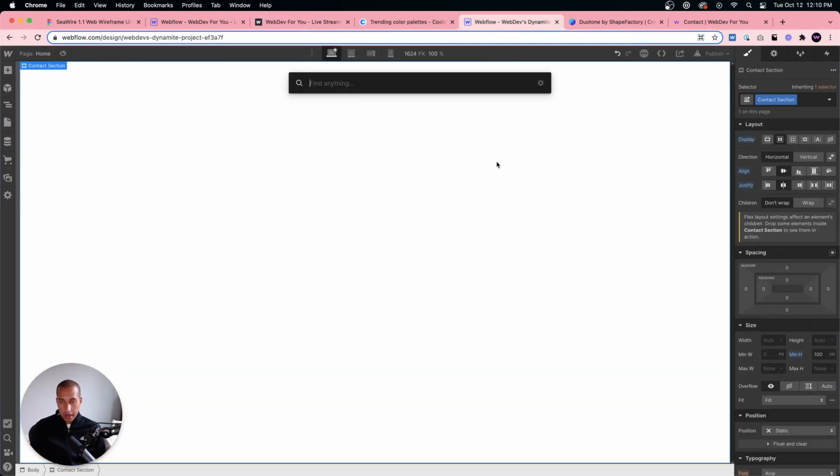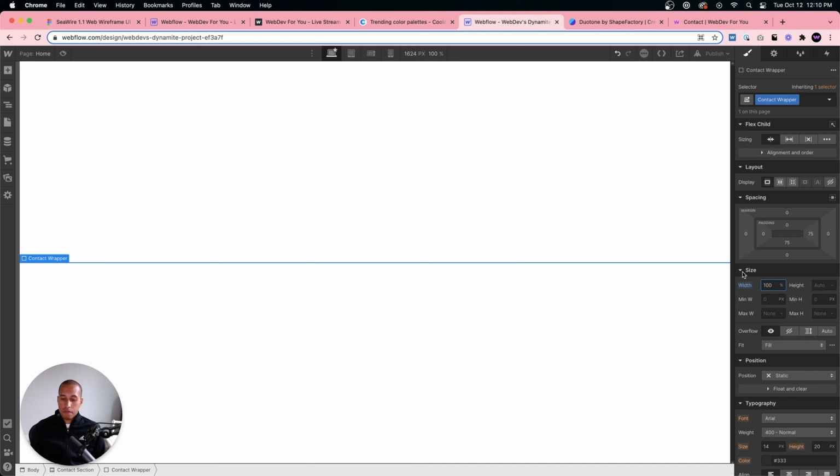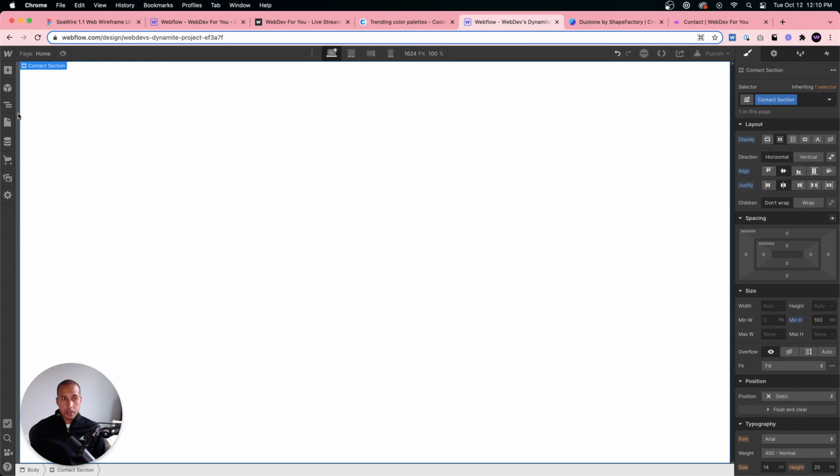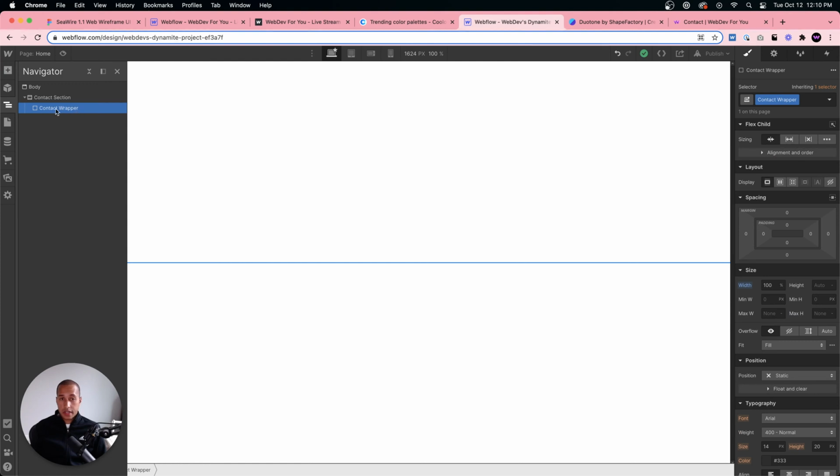So in the contact section, I'm going to add a div block. And we're going to give this the name contact wrapper. And we're going to set the width to 100%. Yeah, that's good. And then in the contact wrapper, I'm going to add a div block. So let's look at the structure here in the navigator. So we have the contact section. We have the contact wrapper. So yeah, I never like to add elements directly to the section. I like to put things in a wrapper, and that gives me more flexibility for my layouts as I'm building. So we have the contact wrapper.